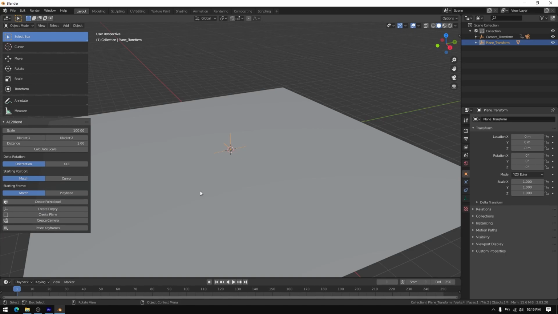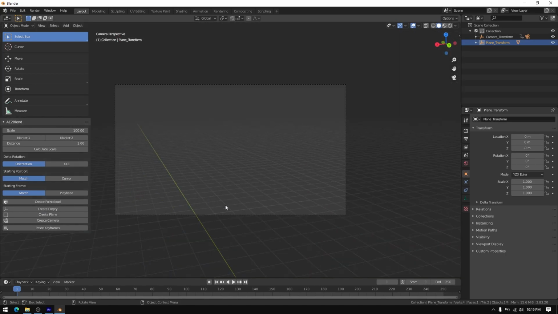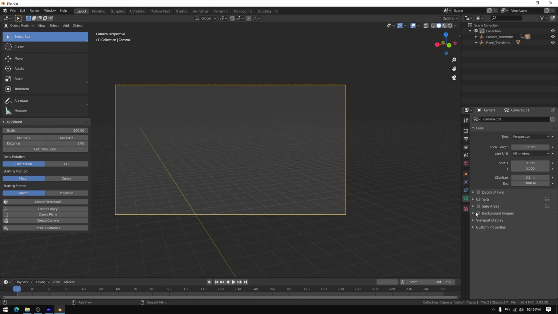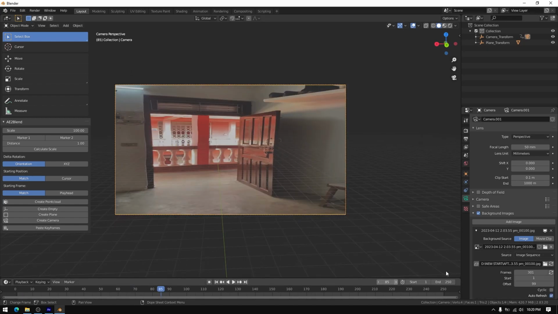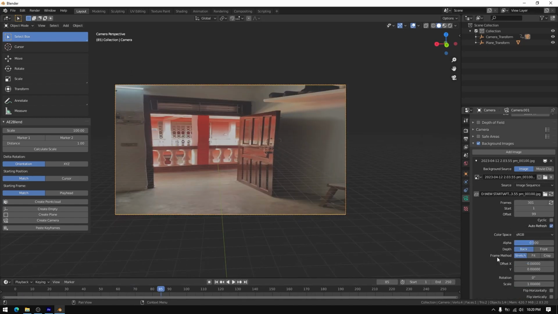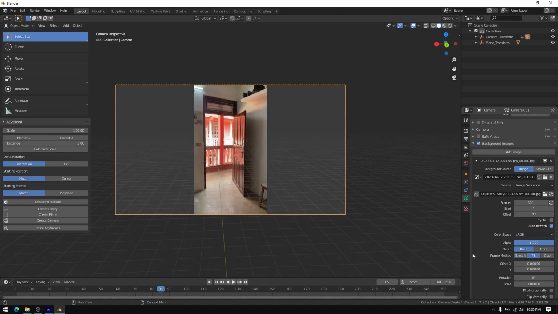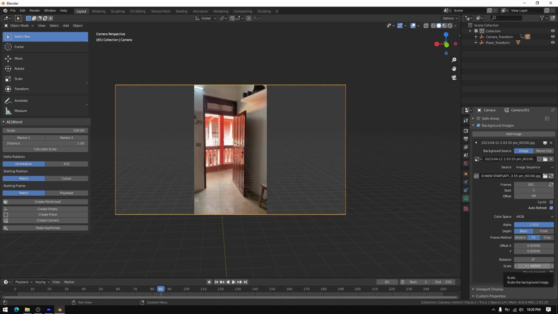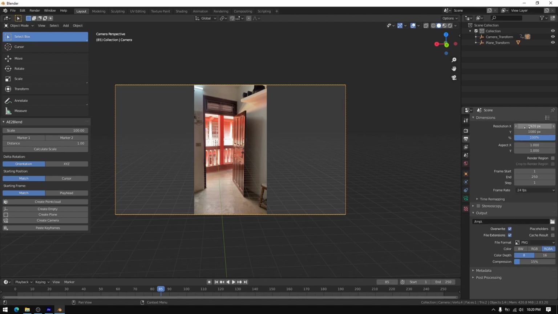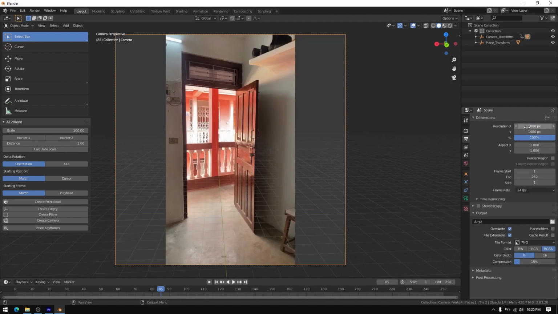Now press numpad 0 for camera view and then click on this camera icon and then go to background images. Check the background images and then add your background video. Now change the video alpha value to the maximum, frame method to fit. And if your video is rotated, then rotate it by 90 degrees and then scale it by 1.7777. Since my video is straight, I don't need to do anything. Now go to the Dimension tab and type your video resolution.